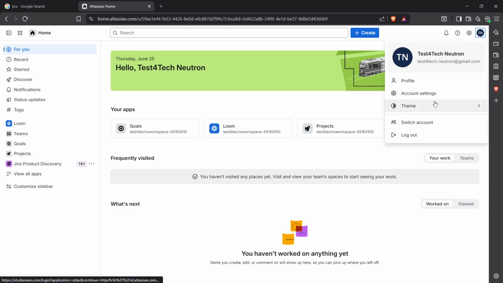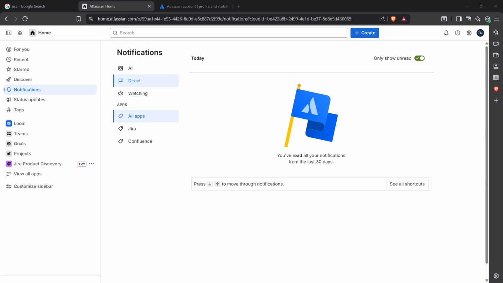Now, from the drop-down menu, click on Settings. The Settings option is where a lot of the magic happens. It allows you to tailor Jira to fit your specific needs. By accessing your settings, you're in control of what notifications you receive, which can significantly impact your productivity and focus.